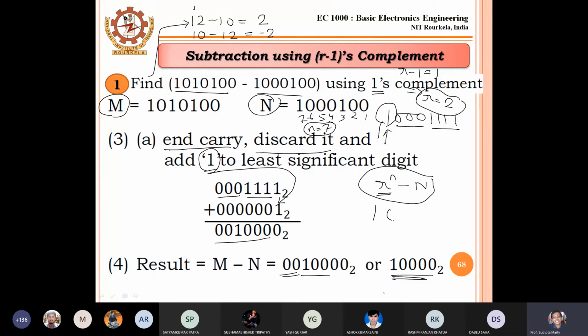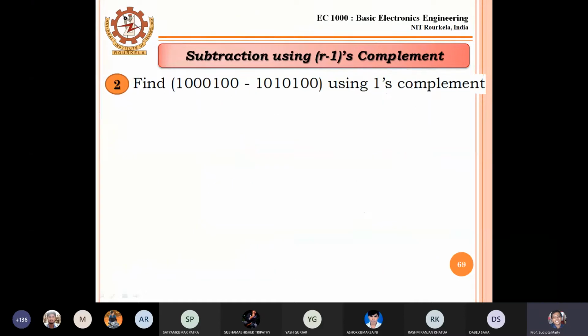That means 1, 1, 2, 3, 4, same 0, but with minus sign. If I interchange M and N, let's try to find whether we are getting the same or not.